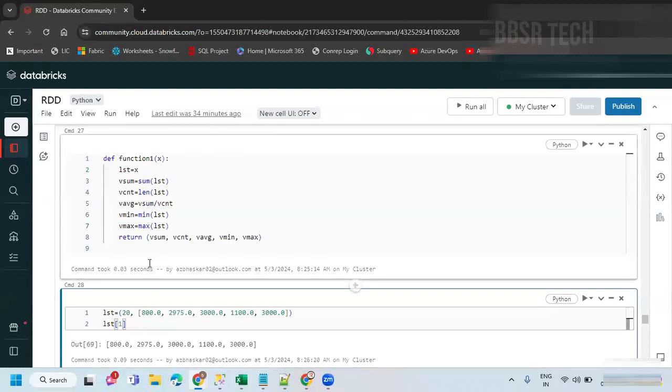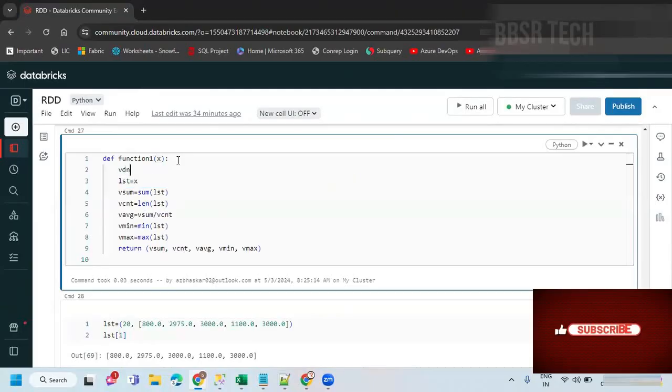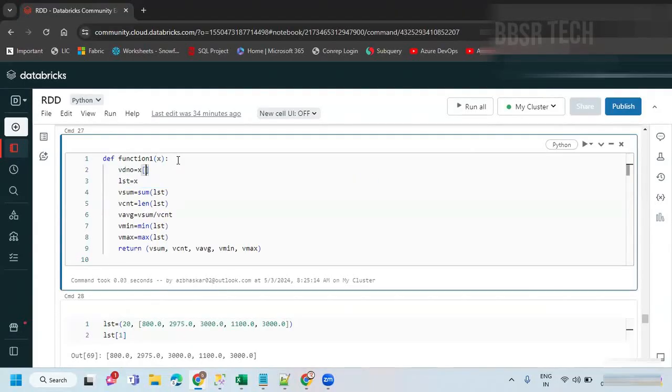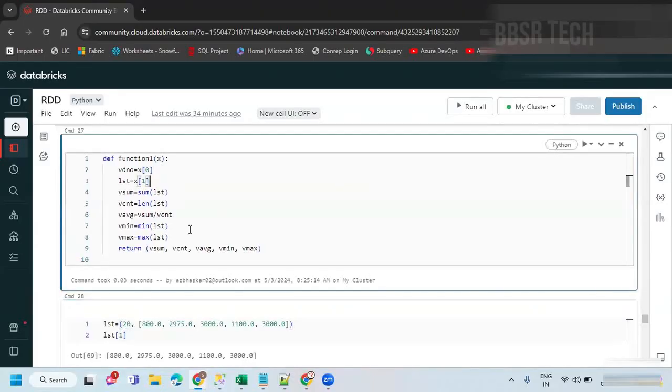So what you have to do here is, you have to say vdnumber equals x of 0, which is the department number. lst is x of 1. x of 1 is the list. Okay, so like this we have to do it. Now I need to get the department number also, vdnumber. So we need to have a key value pair. This entire thing should be there in the braces.